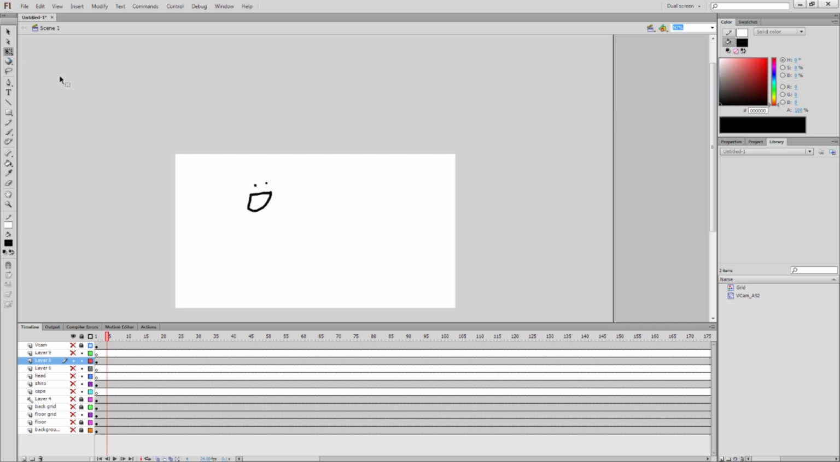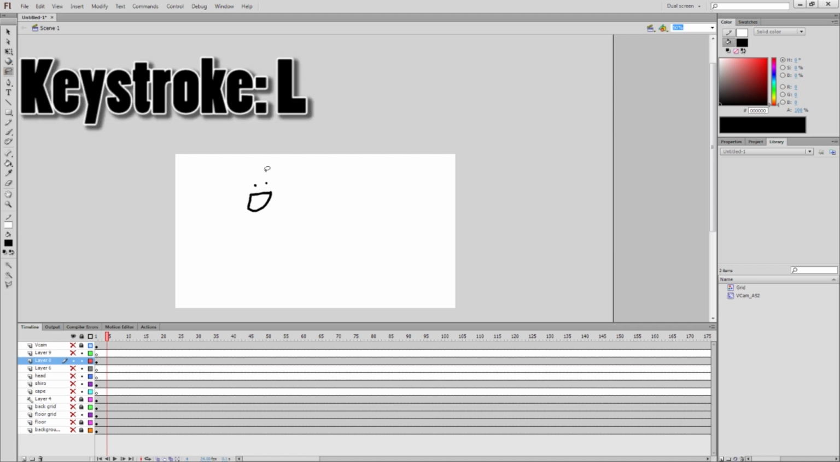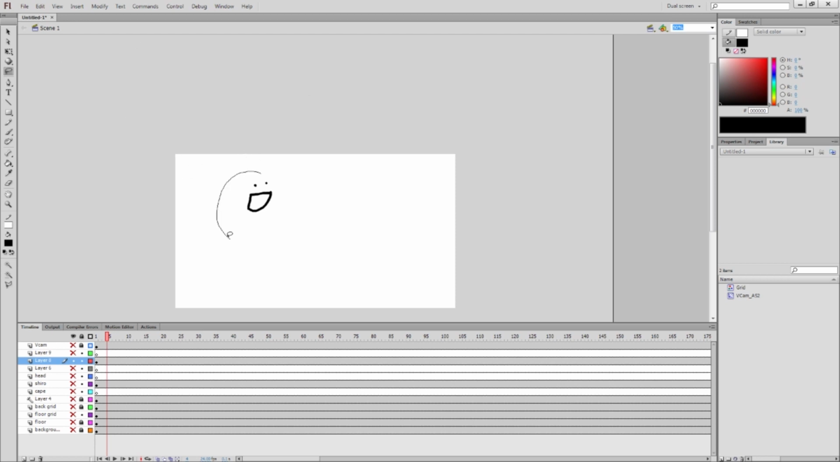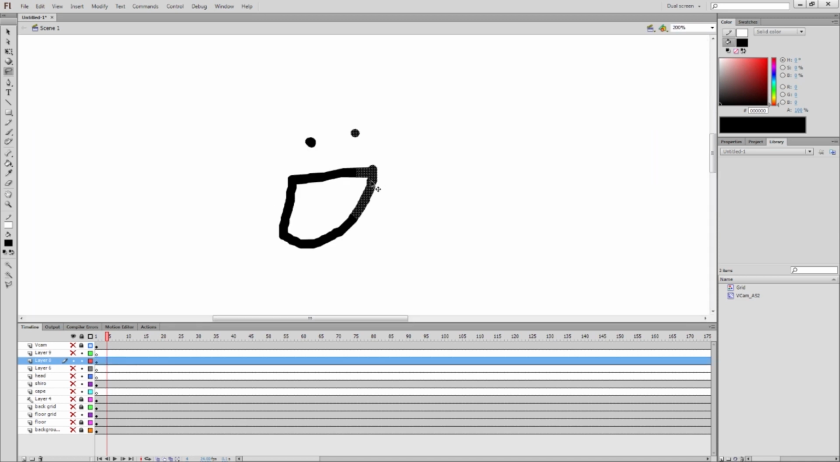This, I've no idea what that is. This is the lasso tool, which also has the hotkey letter L. And this is just like the selection tool. However, with this one you get to draw what you want to select. Let's say I only want to select this part of the eye and this part of the mouth, and that's all it gets selected. You can tell that it's selected by the little checkered pattern. It is so beautiful, and that's what happens.